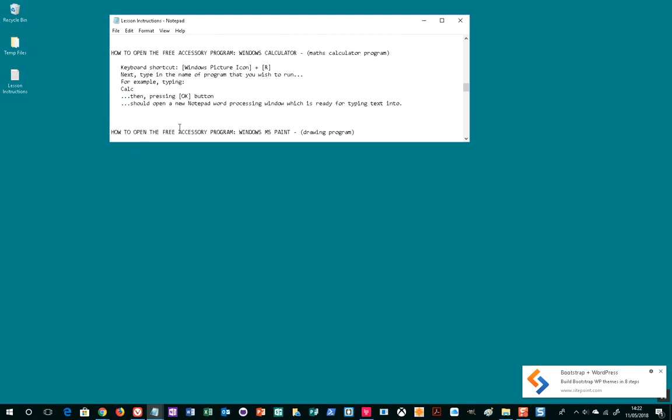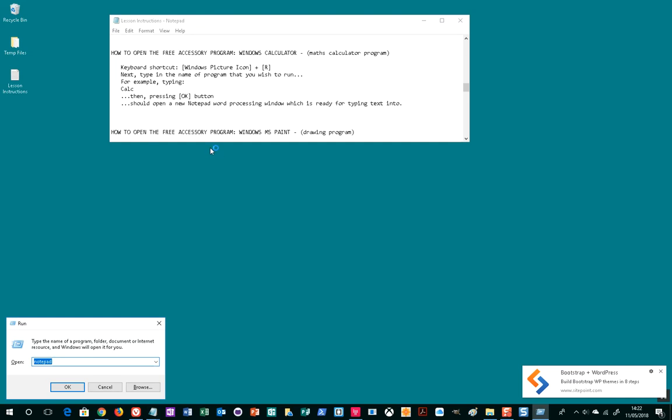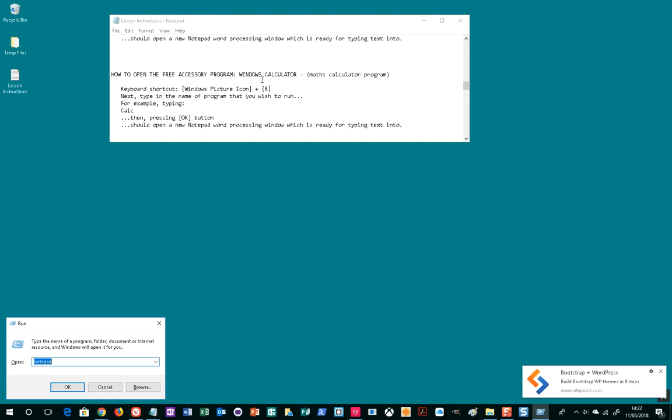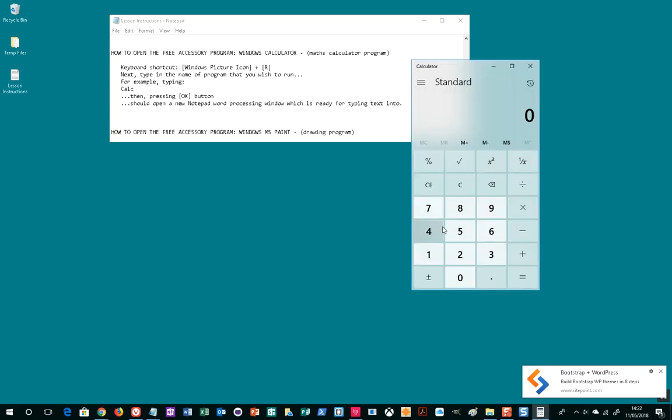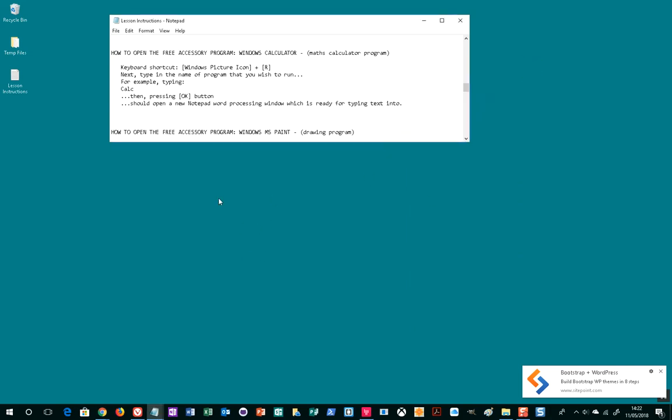Okay, let's use Windows picture icon key plus R, and this time we're going to open up the Windows calculator program, which we do by typing in CALC, click OK, and there it is, calculator is open. So if I say 2 plus 3, I click the equal key, we should see the answer, which is 5. That's working fine. Close down calculator.